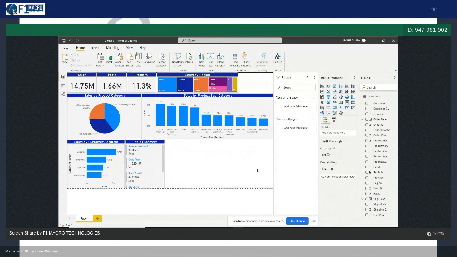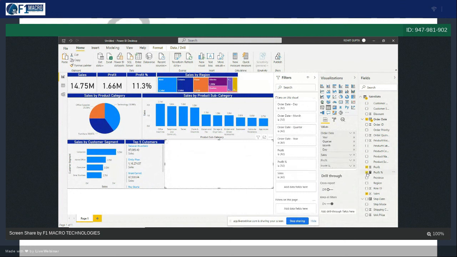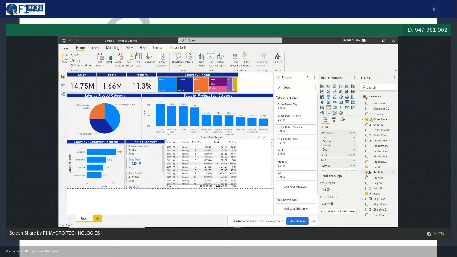Okay guys, now next is you want product order date wise sales, profit and profit percentage. Sales you have, profit you have, profit percentage. Okay, you have direct sales, you have direct profit, you have direct profit percentage.